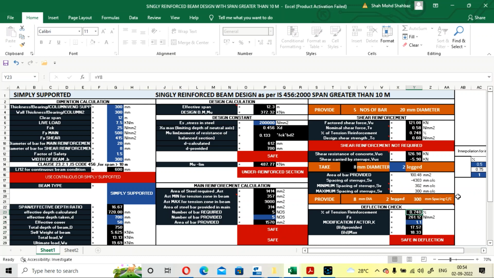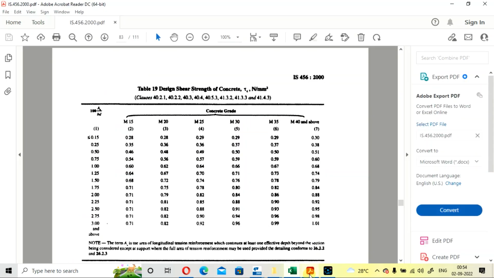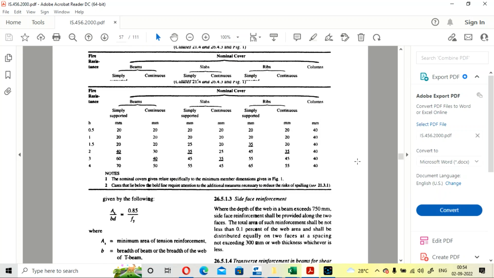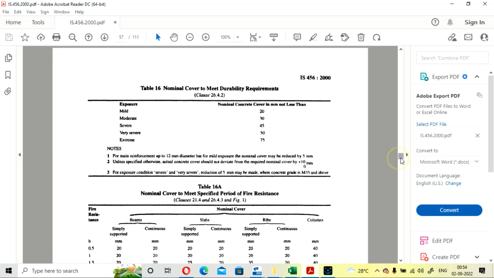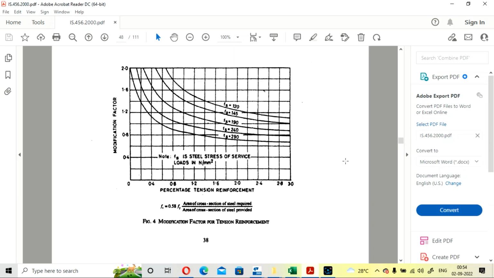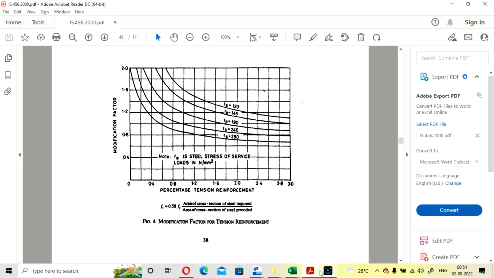So here will be your deflection check also. The percent of tension reinforcement is coming at 0.748. Your fs value will be 261.12. From IS Code 456 only, we have to take it from the table. I will show you. On page number 38 there is the modification factor for tension reinforcement. So this will give you the overview.